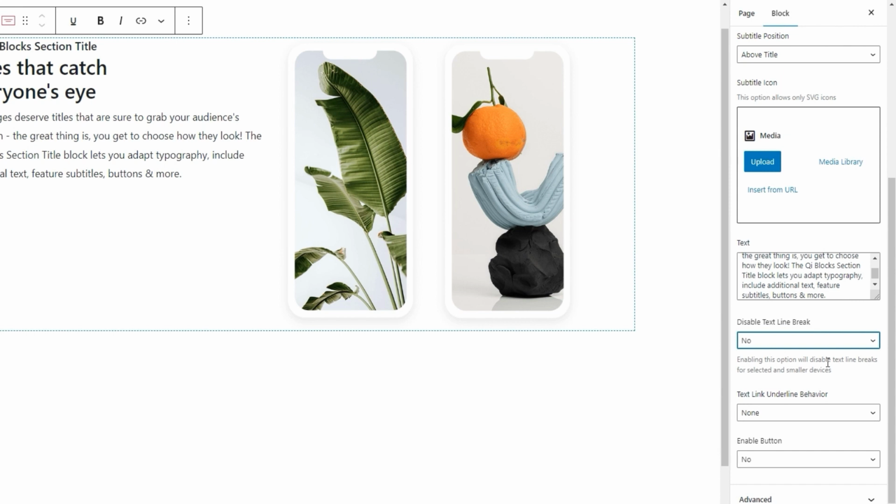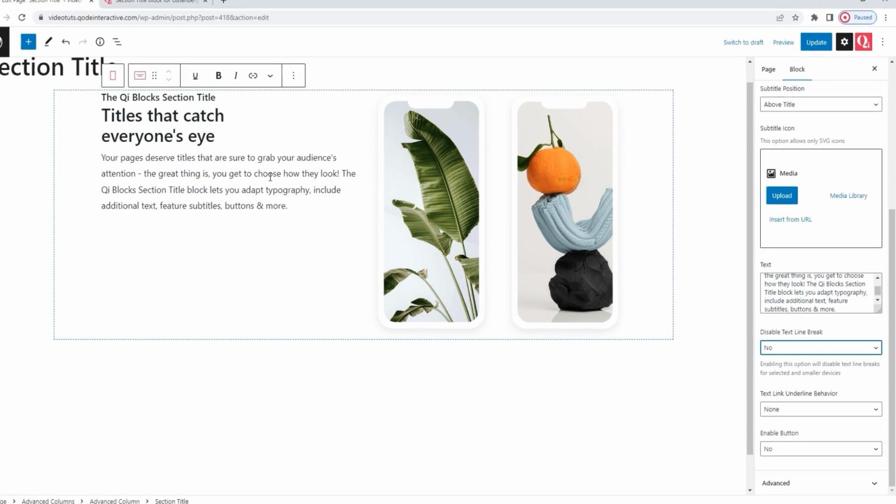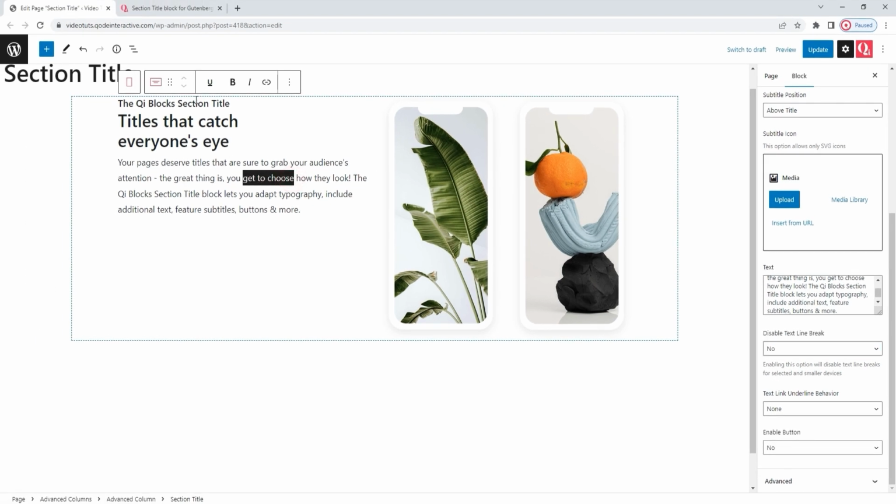Okay, following that, we have the text link underline behavior. Let me show you what this does. I'll need to make a link for my text first. Simply select your anchor text and then click on the link icon here in the floating options. Then you can add your URL, but I'll just set a hash symbol as a placeholder and enter. Now when I click on my anchor text, we can see the link is active.